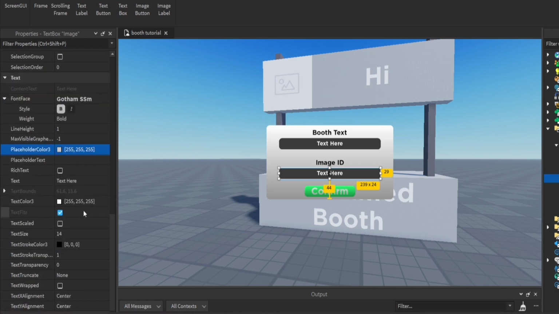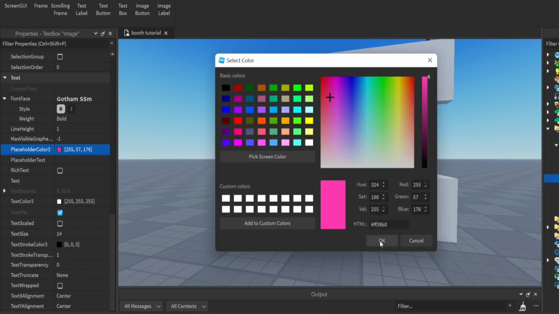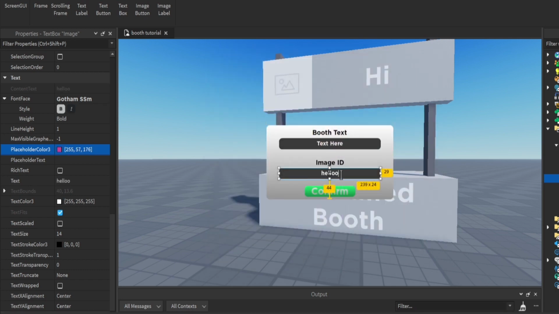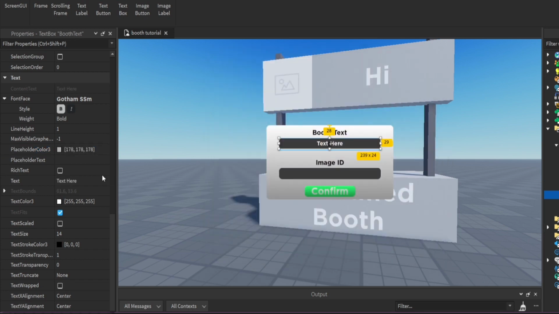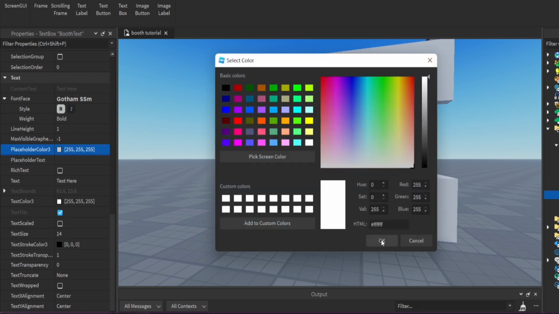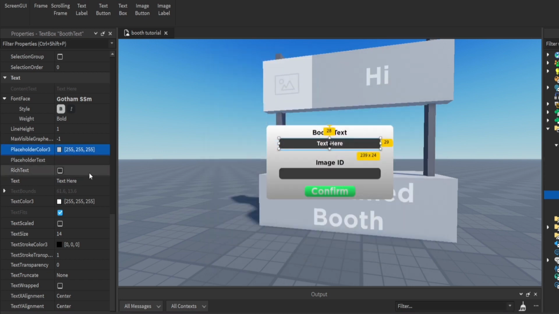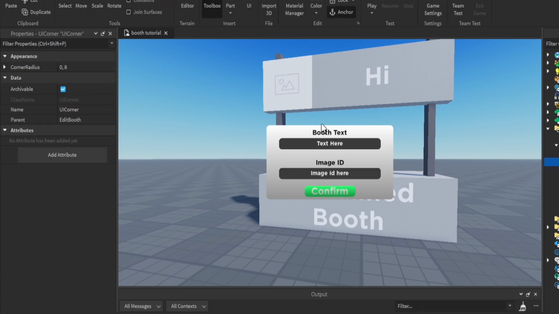For example, if I say like hello, or let me see if this works. When the player types in something inside this text box, if I change this to like red, would it also? I'm so confused. No, it doesn't really matter, it seems. Whatever. Let's make this white in case. These placeholder things are kind of confusing. This text box stuff's confusing a bit. But whatever. So text here, image text will be like image ID here. Whatever. You get the idea, right?